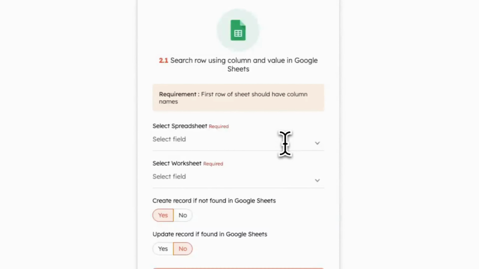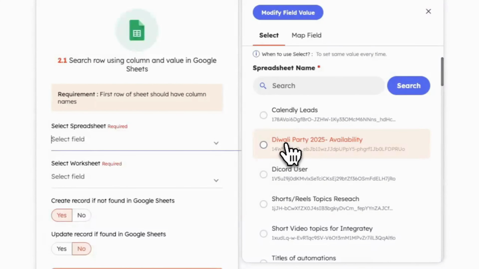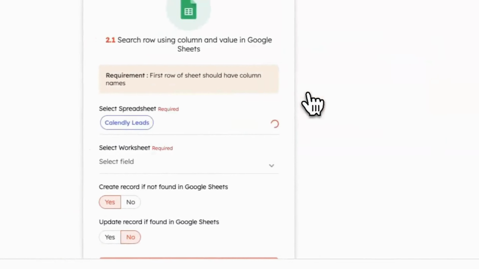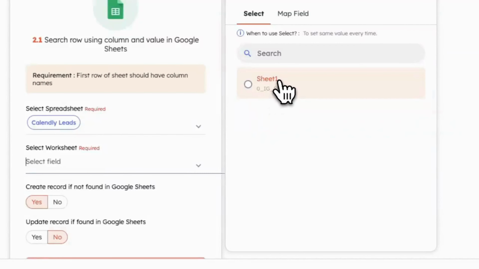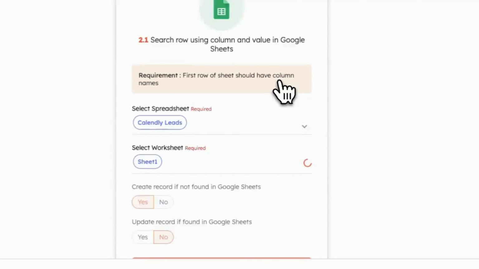Select the specific spreadsheet and worksheet where you want the new data from Calendly to be added.